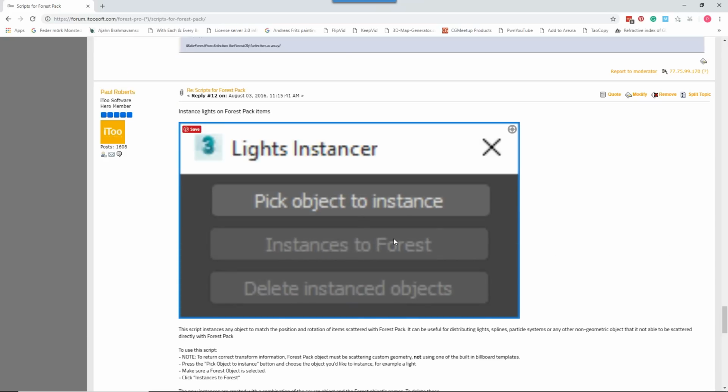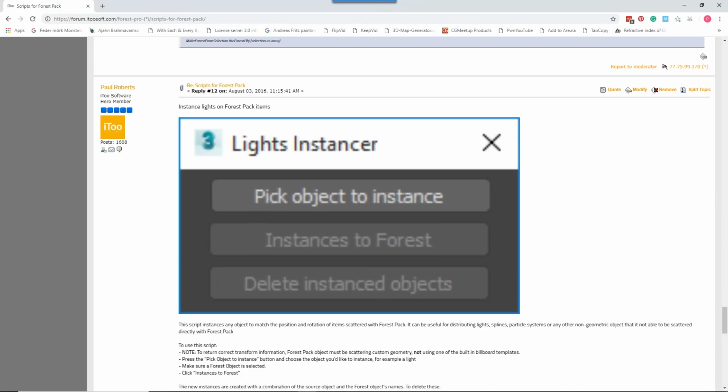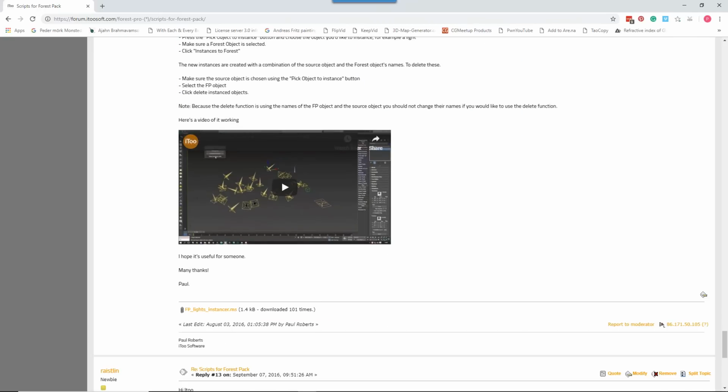Basically, it lets you select your light, select a Forest Pack, and it's very simple. It puts a light or any other non-geometric object on each instance inside Forest Pack, and it matches the rotation and the scale. So this is the technique I would now use to scatter lights with Forest Pack until we support it in some other way. And there's a little video on how to use it too. So that's all I wanted to add.